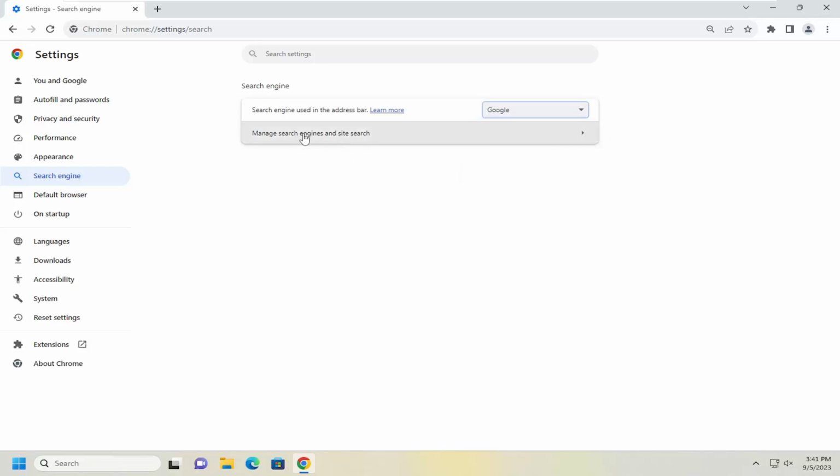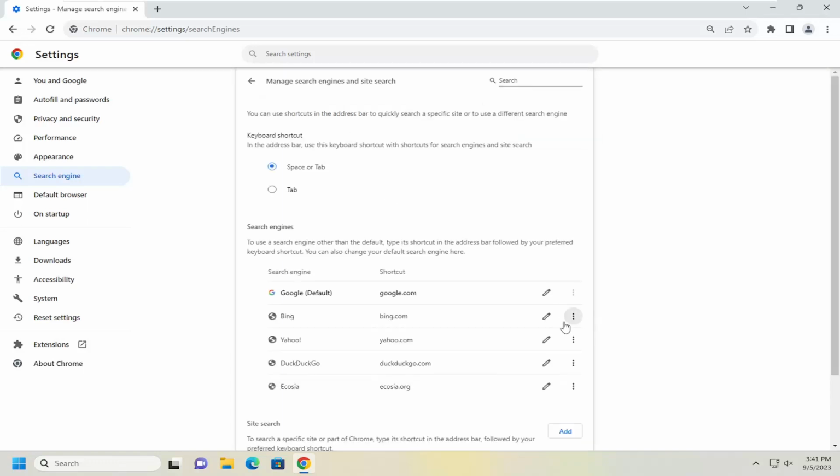And if you want to select manage search engines and site search, if you go ahead and left click on that, you can delete any of these additional search engines from appearing in this list just by left clicking on the little three dot icon next to it and then just select delete.